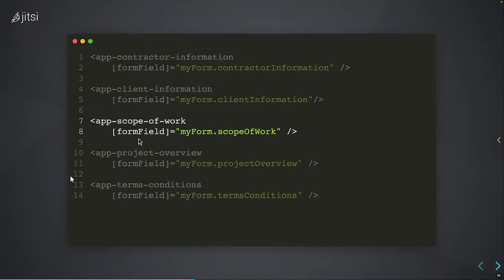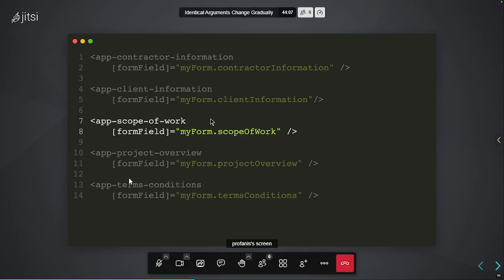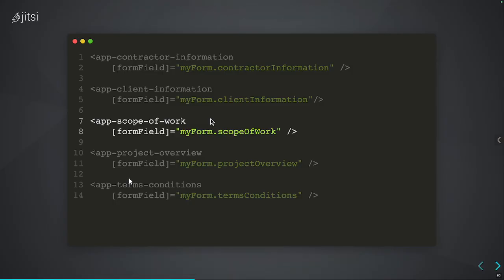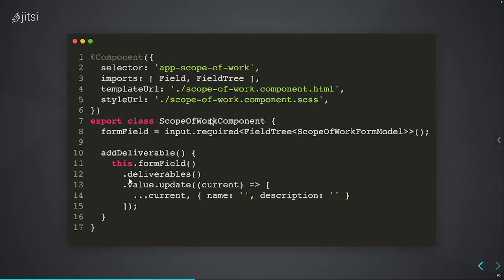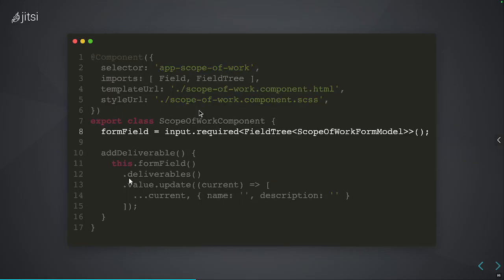So here I have the form field, and intentionally I would like to focus on the scope of work, because here we have the business requirement to deal with an array. So we have to mutate the complete form from that component. So let's jump there and see how to do that, how to link the scope of work with my parent form. To do that, we're creating just an input.